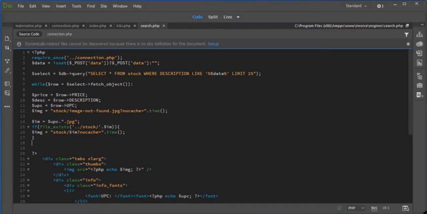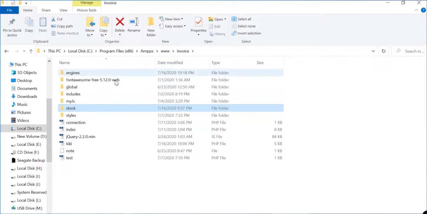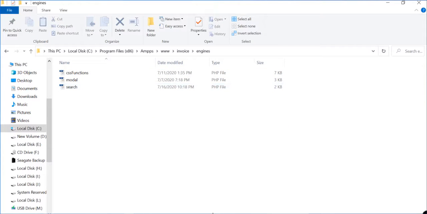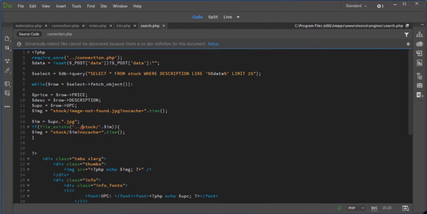And why I'm doing this here: the path here is different from the path here because you are checking for the image from this file, and this file is inside the engines. So you need to go back one time to get outside one time and inside the stock, and then the file will be here.